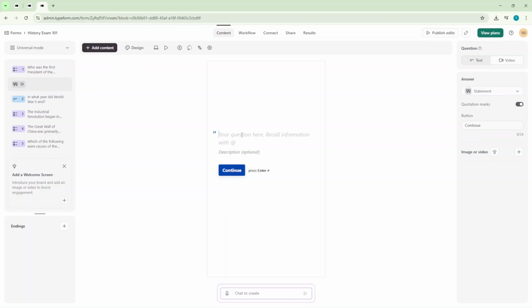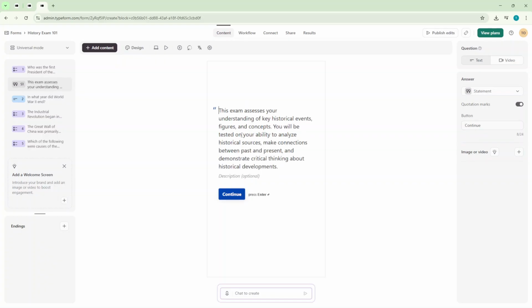Once the statement block is added, you'll see a field labeled question/statement. Click into that field and type your description text. Think of this as your chance to set expectations or provide helpful context. For example, you might introduce the purpose of the form, explain how long it takes, or clarify what information respondents should have ready. Keep your language clear and reassuring, and aim for a length that's easy to read at a glance. Short paragraphs, simple sentences, and a friendly tone work best.